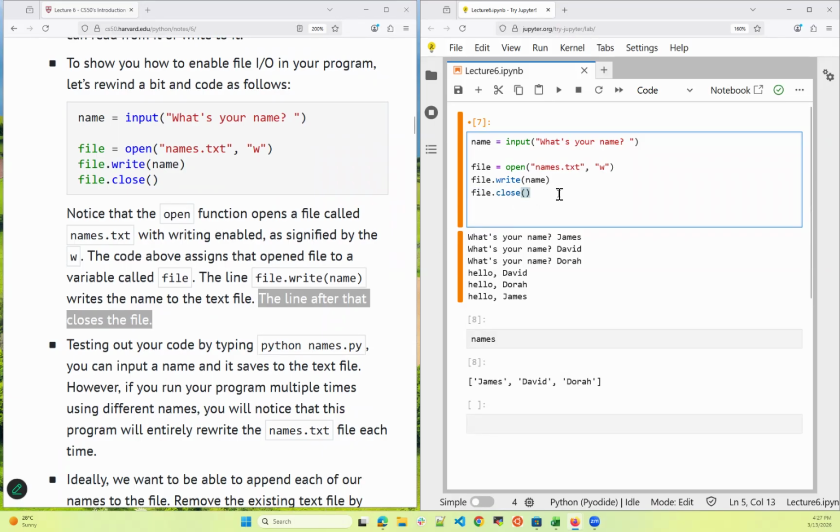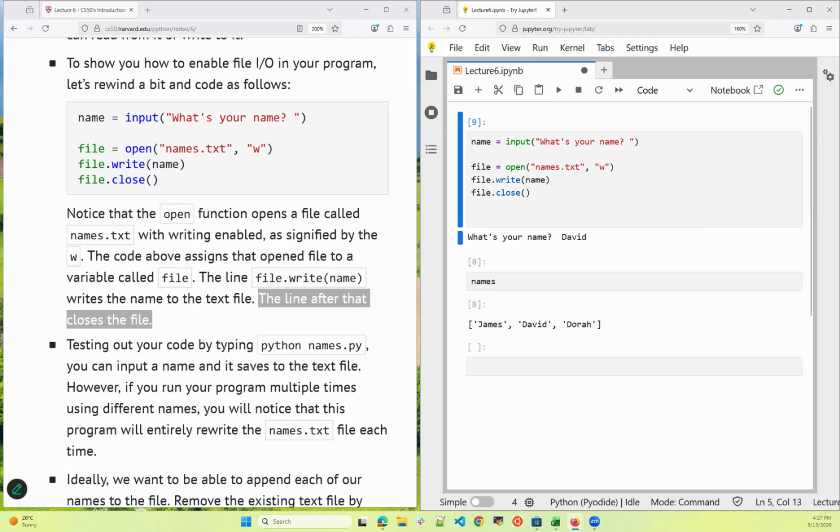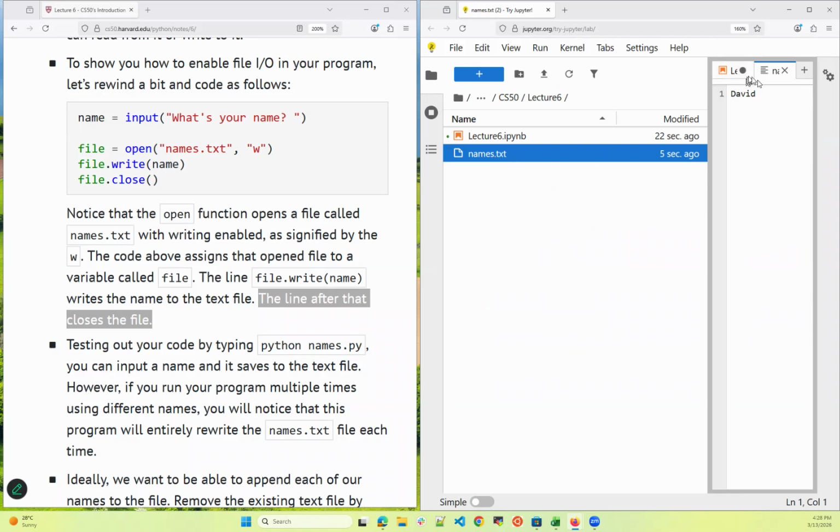I'm not sure if this will actually run in JupyterLab because they're actually doing it as a py file. Let's see. David. Let's see if it did actually do what I wanted. Oh, there we go. And you can actually do it in JupyterLab as well. And there it is. We created a file, and there it is.